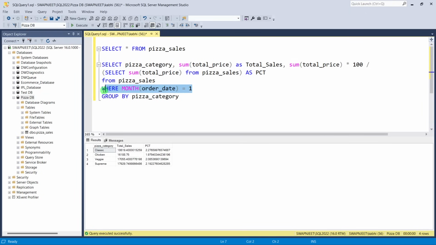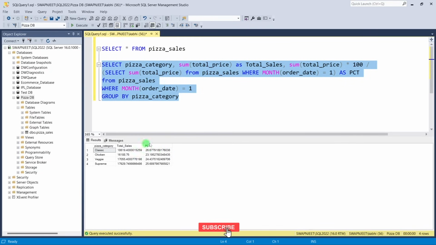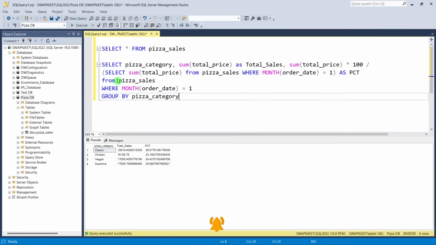To apply this where clause in the subquery, we have to copy this and apply it here as well. Because it is taking the total sales, but total sales should also be taken for that particular month. So I will just run this query, and now we are getting the correct result, that is 26, 23 and 24. So make sure whenever you are using a subquery and applying a filter, that is a where clause, it should be added in the subquery as well.